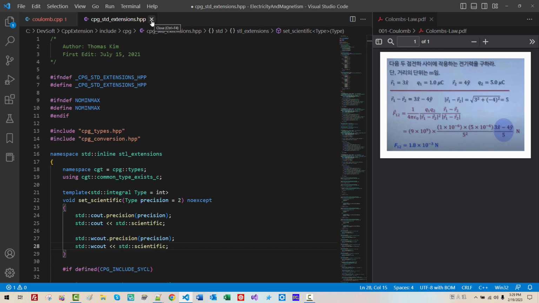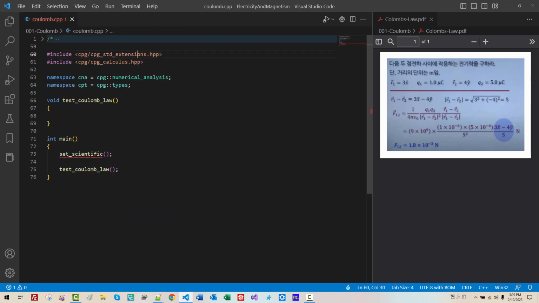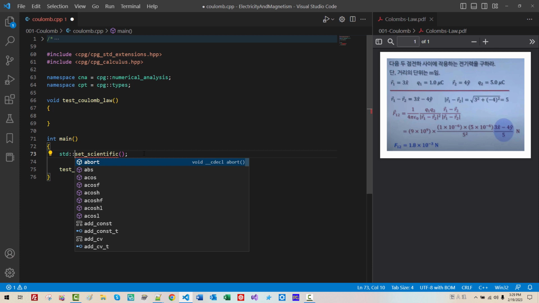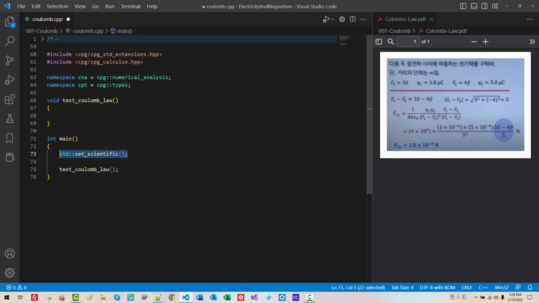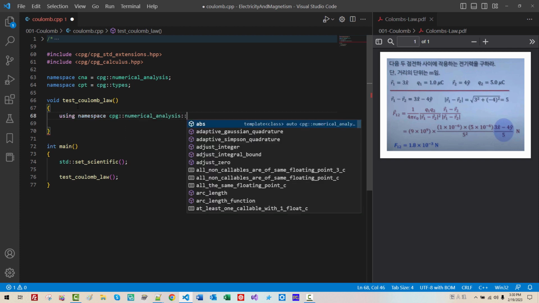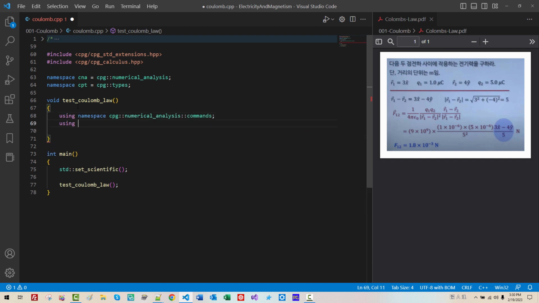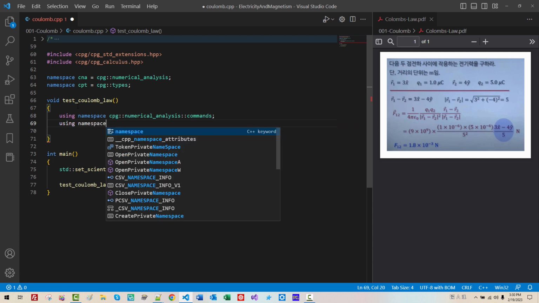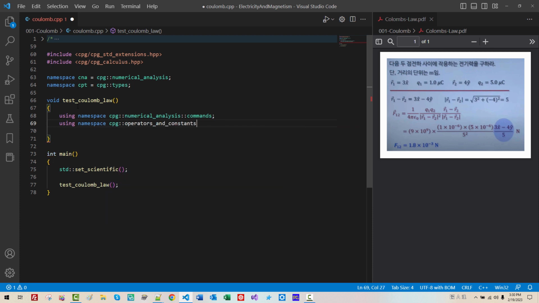We can now close this file. The squiggle should go away. We missed the namespace SCD. Now our squiggle disappeared. Here, using namespace CPG numerical analysis commands. Using namespace CPG operators and constant.